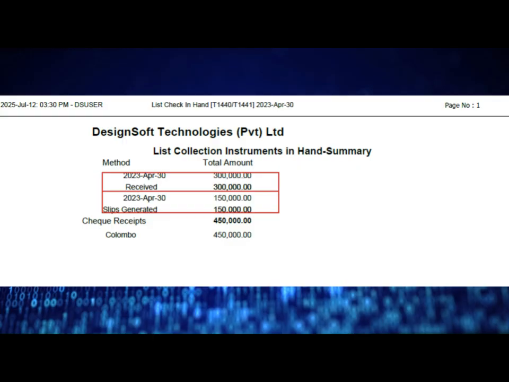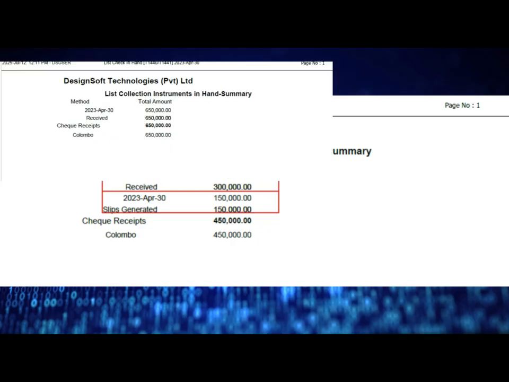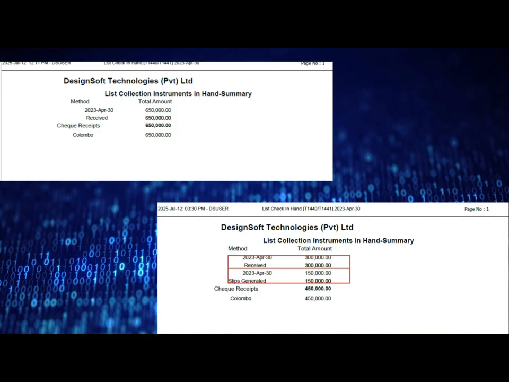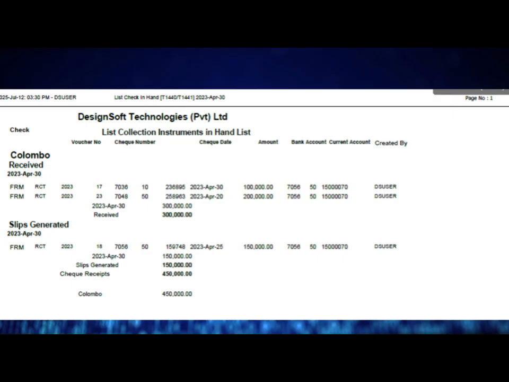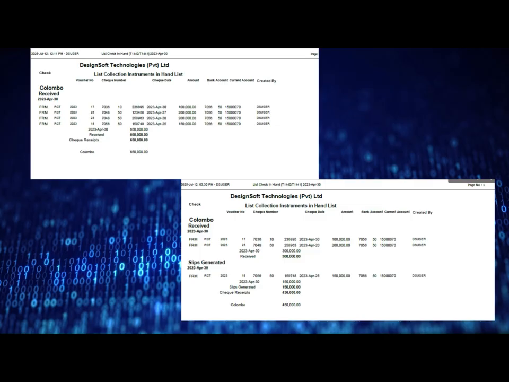If we list the checks in hand now, it will show only checks for which slips are generated and just received once. You can see the difference. One check that was returned without depositing is missing in the list. The deposit slip generated check is in a different list now.